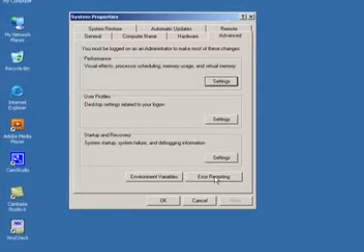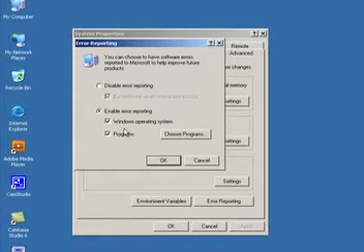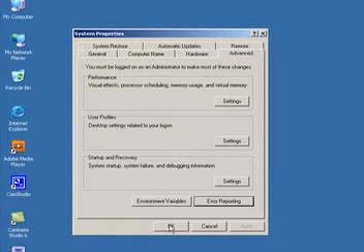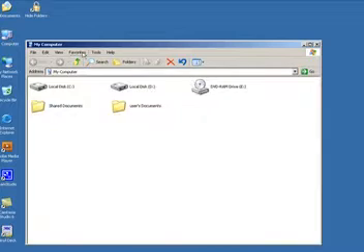Then we get down here to error reporting. By default it says enable error reporting is already checked, and then it's for these other things, Windows operating system and programs. We want to disable error reporting, but we want to be notified when critical errors occur. So we set that like that. Then we go back into My Computer.